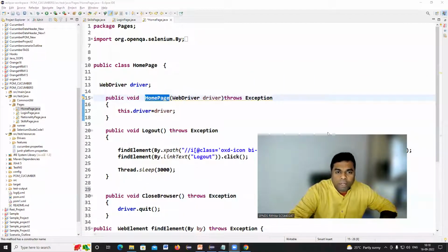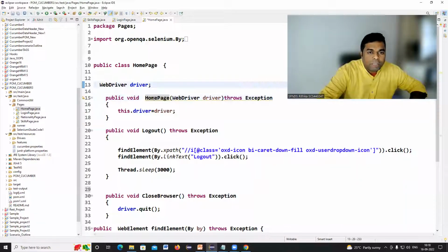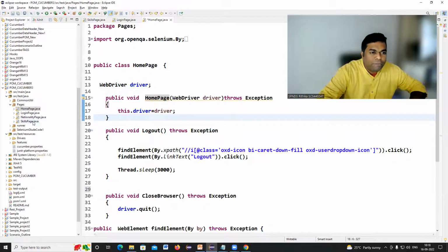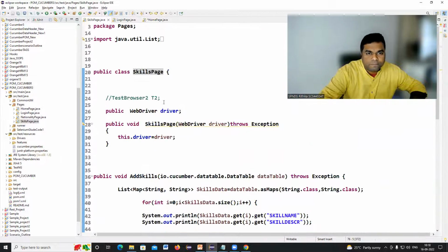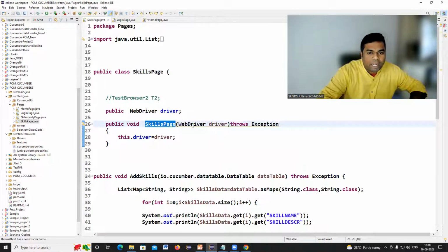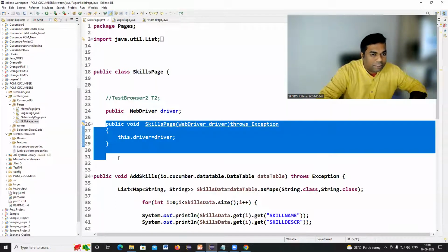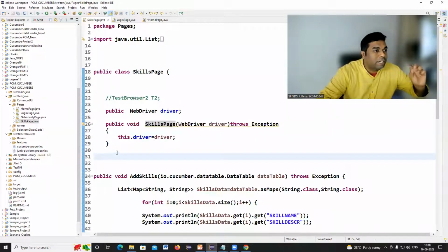Whatever my class name is, there with the same method name I had created, the same method I had copied and pasted here. And similarly for the skills page: public void, this is my class name, and this is the same method name I have created, and I am writing web driver throws. So in every page class file I am writing this method. What this method is, we can discuss.